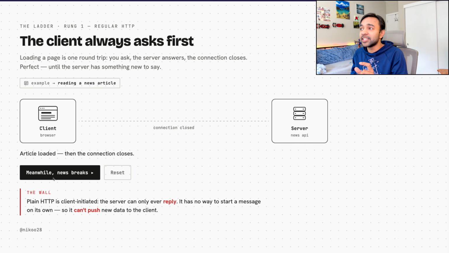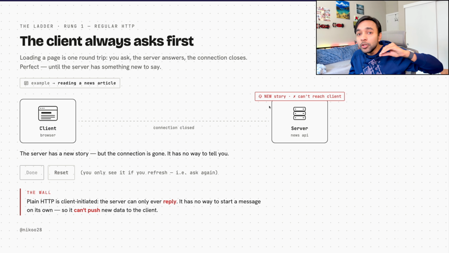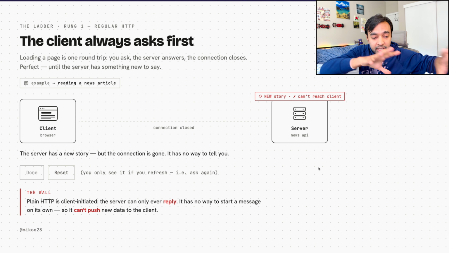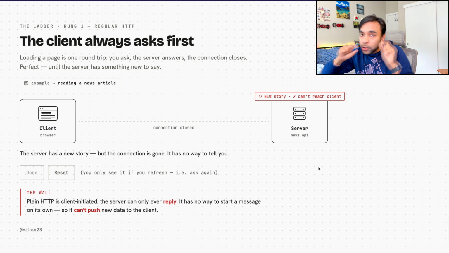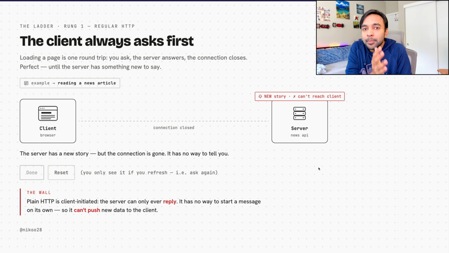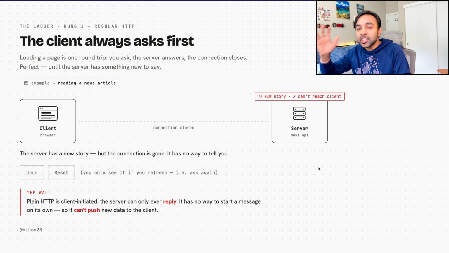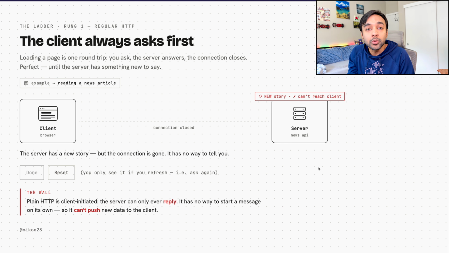But the problem with this is, let us say there is some new breaking news that the server has got, but it is not delivered to you yet. You will only get it once you reload or refresh your page, correct? So you can easily see the problem with this approach. If the server has to tell you something new, then that information isn't available until you, the client, actually refresh the page. So how do you address it?